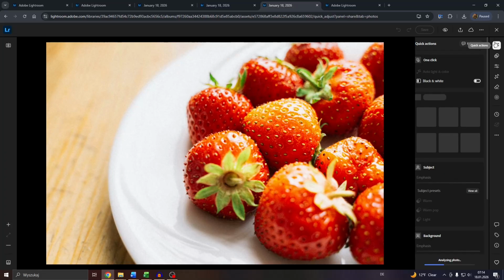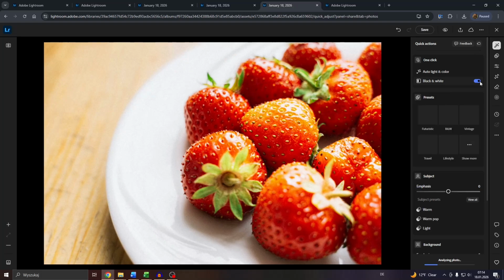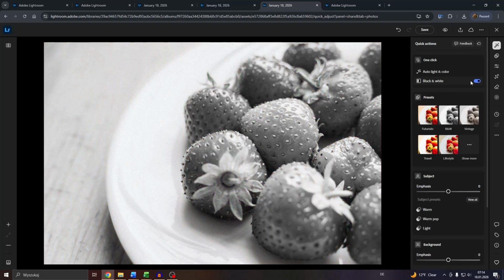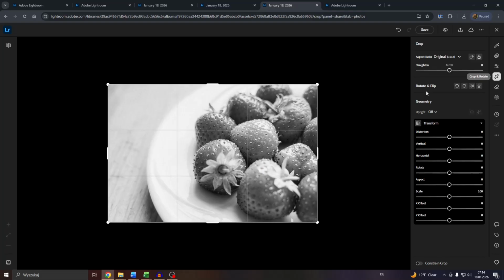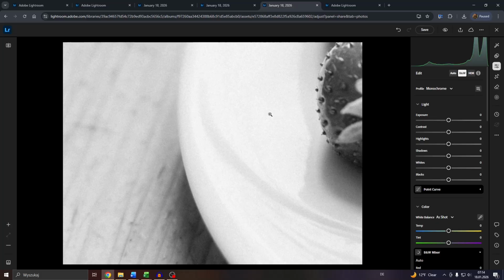So let me add, for example, I don't know, a black and white filter, for instance. And let me also crop the image, just like that. Press enter. There you go.